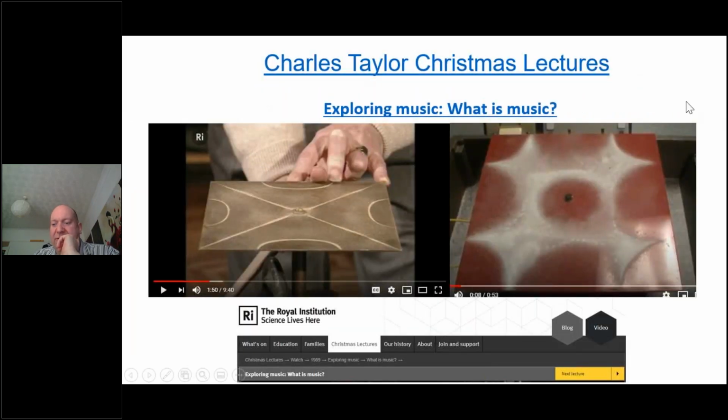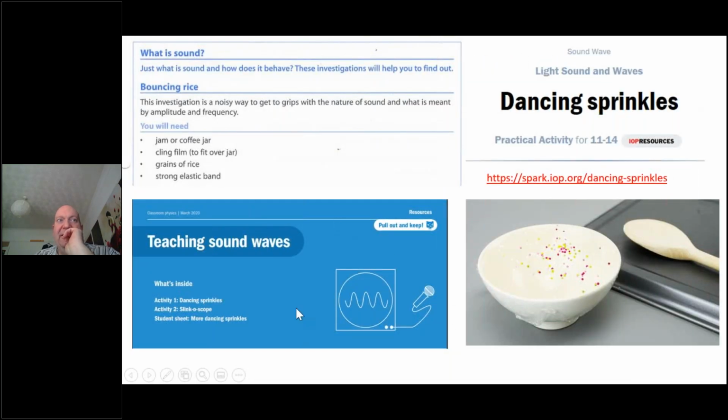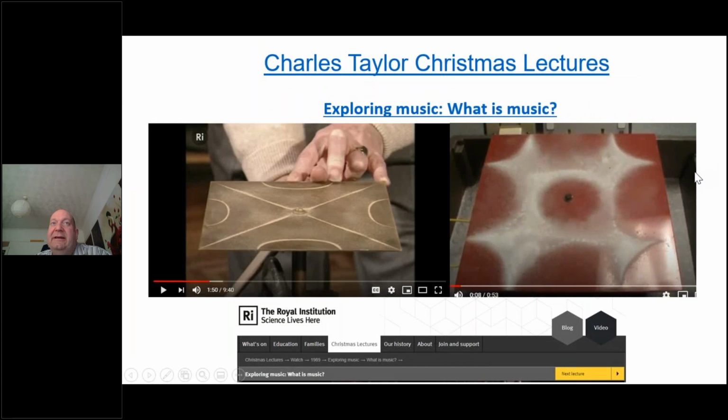Sorry, let me just go back. Not only is it on the Dancing Sprinkles, but one of the reasons why it's worth getting Classroom Physics, why it's worth being in the school affiliation scheme, although you can get access to all the Classroom Physics via having a registration for Talk Physics. And actually at the moment, they're out on Spark anyway. They got released to help people. You used to have to log in to get them. Now they're out there, all the old Classroom Physics, and there's so many things in there. This is the March 2020 pull-out on sound, which had this activity.